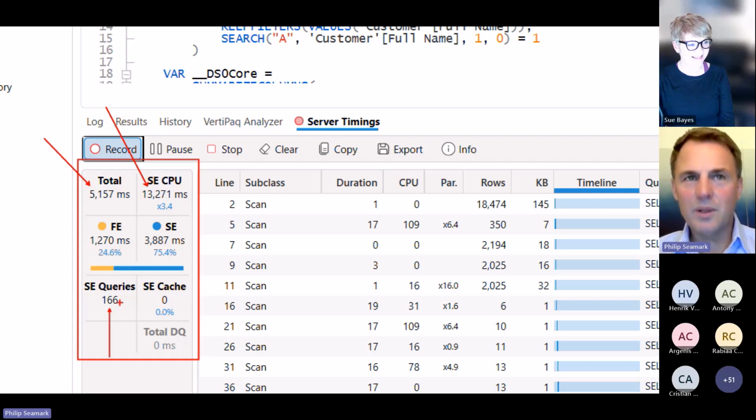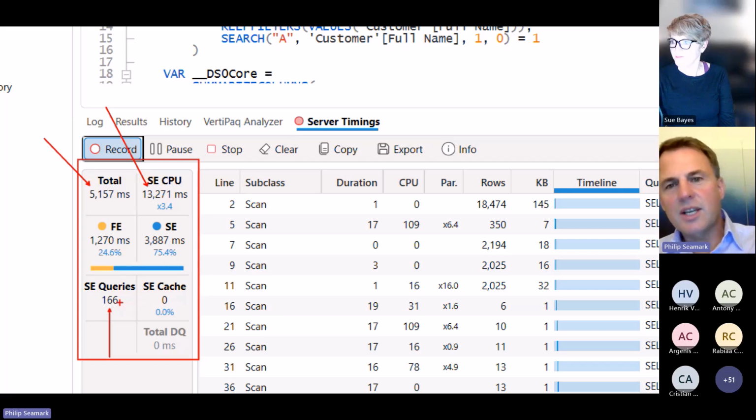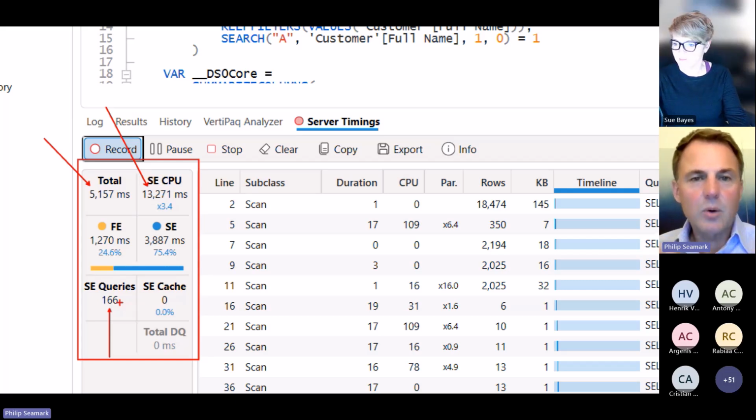Now, once we have all the ingredients, that's when the formula engine can kick in. Now, there's only one formula engine. There's only one chef. In other words, the formula engine is single-threaded. So once we have the data back, the formula engine steps in and can do some, but not necessarily all, of the work that has been asked of it by what's been coded into the measure.